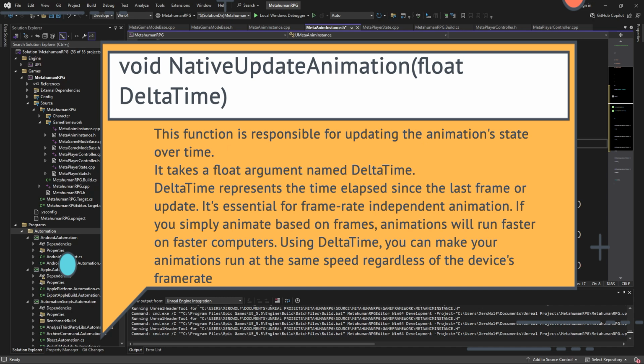Void native update animation float delta time. This function is responsible for updating the animation state over time. It takes a float argument named delta time. Delta time represents the time elapsed since the last frame or update. It's essential for frame rate independent animation.